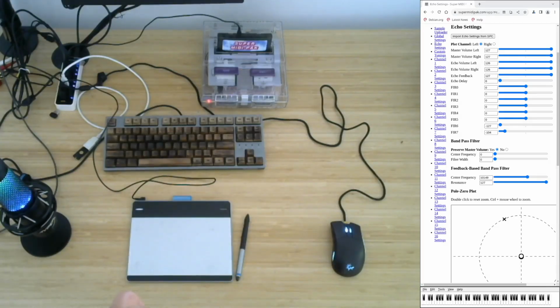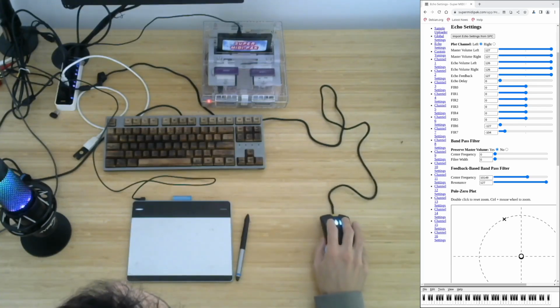Okay guys, I have a new video about the Echo Designer tool and the filter section on the SNES. It turns out that the filter section tool on the SNES was a lot more powerful than I thought it was. And so I updated the Echo Designer tool to take advantage of those new capabilities, and I want to explain those capabilities to you. So we're just going to jump in.